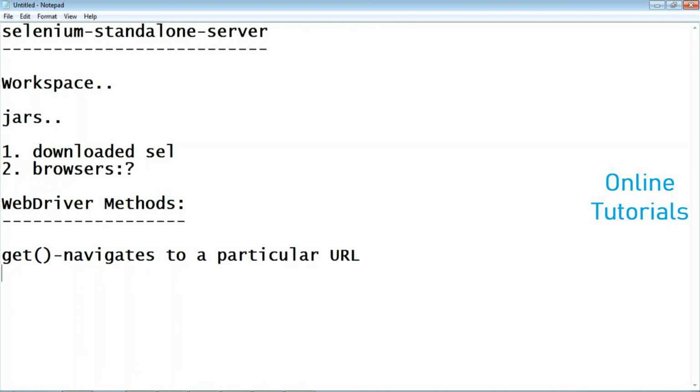And there is one more method, navigate, which has the same purpose. This navigate method also does the same thing as get, but it remembers history.